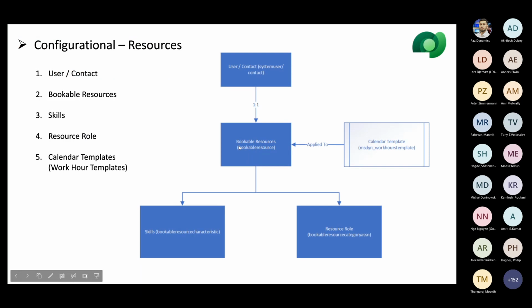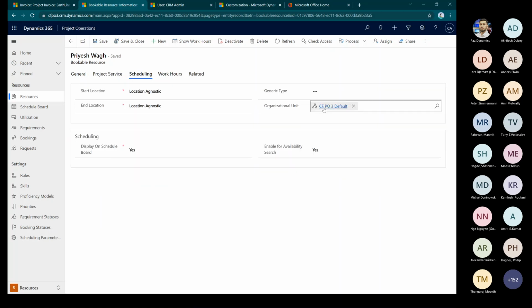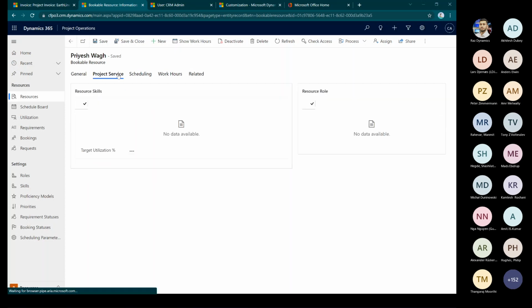When you are setting up the bookable resources, of course, you want to set its skills and the resource role, right? So if I go to the scheduling part, of course, as you know, you would see organization unit tagged at several places. It will appear here.